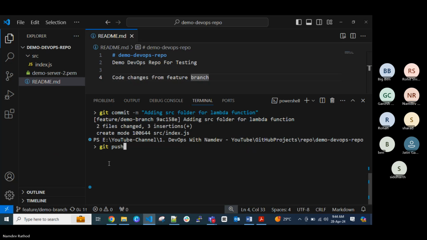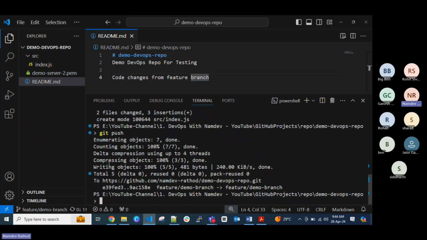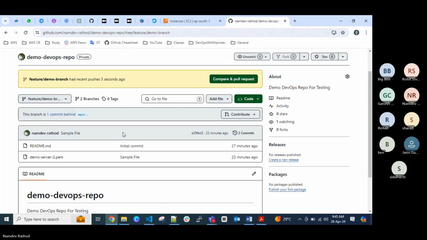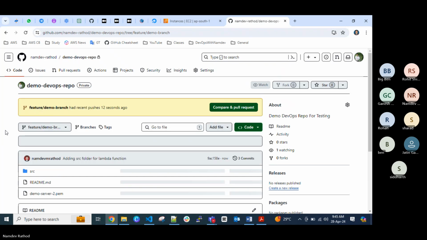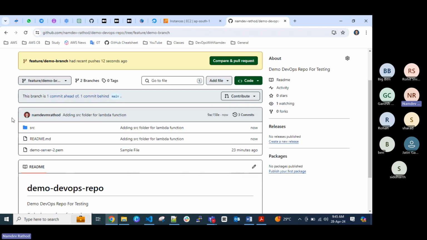OK, so whatever changes we have made, they will be easily copied to your remote branch. OK, so you can see it's successfully copied with this commit id. If I refresh now, are you able to see these changes?